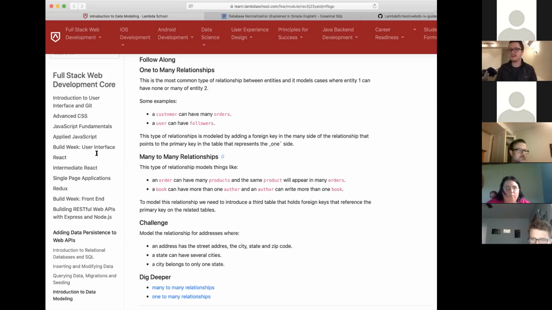99% of the time, your primary key is going to be an integer, or in some cases, like a UUID. And so your foreign key will almost always be an integer or a UUID. But it's important to know that the foreign key will have to match the data type of the primary key.